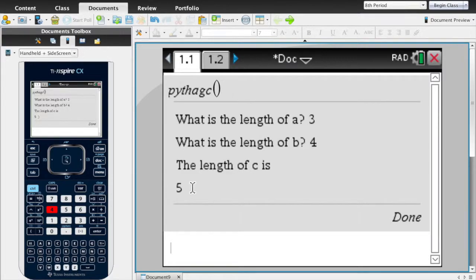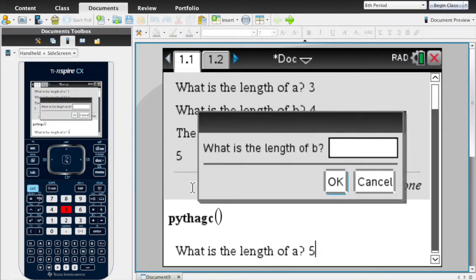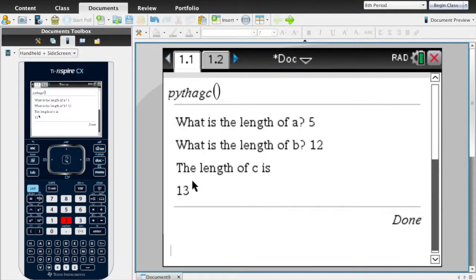And if I wanted to run the program again, just scroll up and copy and paste it. This time let's do the length of A is 5, the length of B is 12, and there's the length of C, 13. And that's how you can program on the TI-Nspire CX.